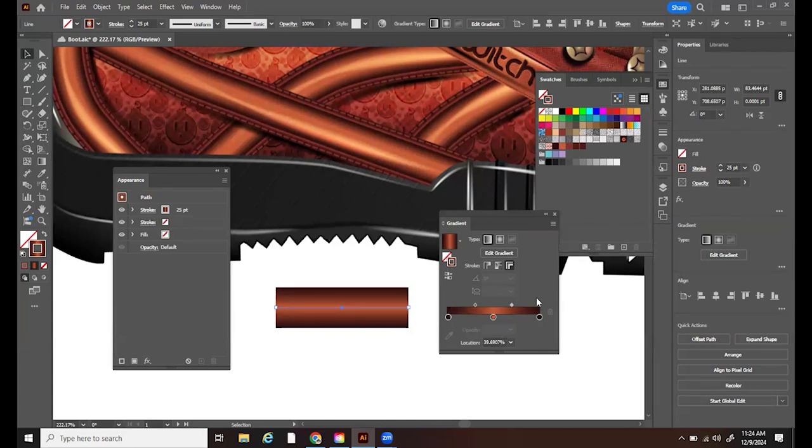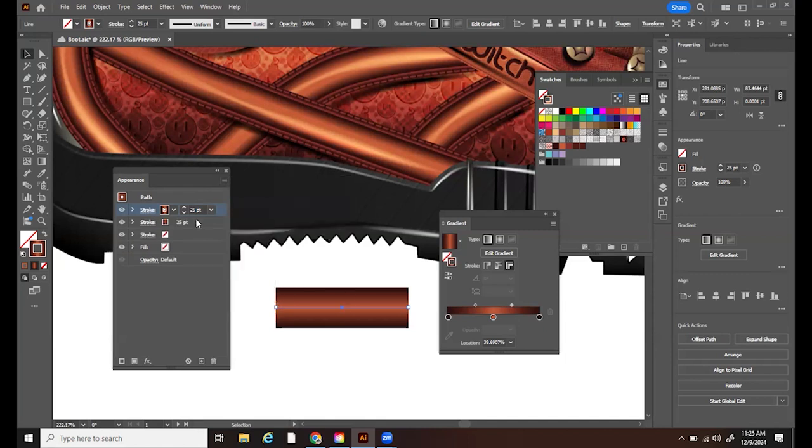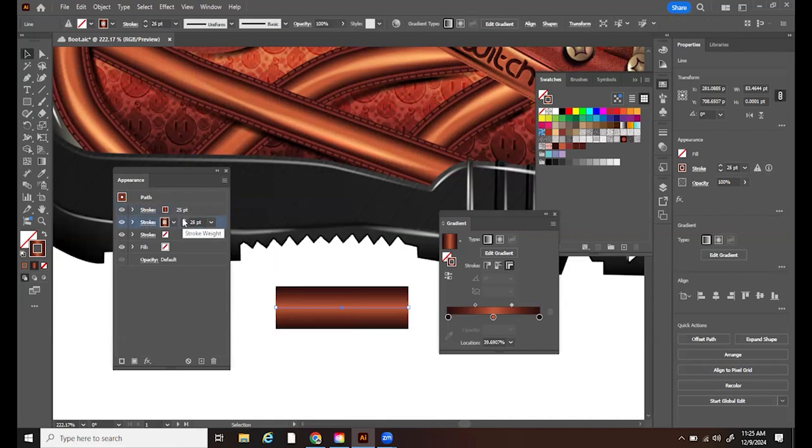So the next thing I'm going to do is, with the stroke that I have here, I'm going to duplicate it. I'm going to duplicate the stroke, duplicate item. So now we have one on the top and one on the bottom. They're the same size. So what I'm going to do with the one underneath is make it a little bit wider, maybe about 2 points.